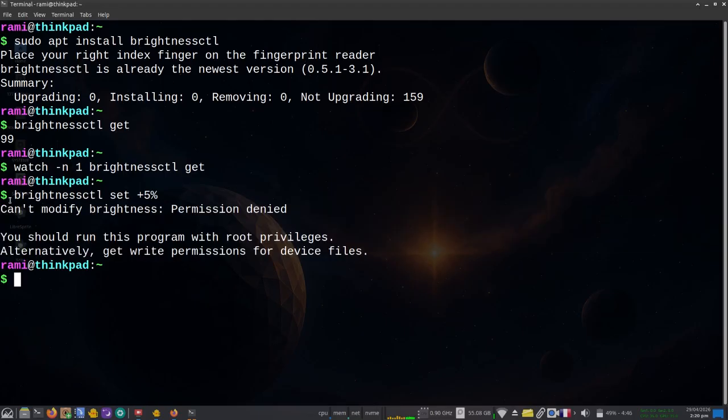To resolve the permission issue, we need to add our user account to the video group. Run sudo usermod -aG video $USER. Then log out of your session to apply the group change.